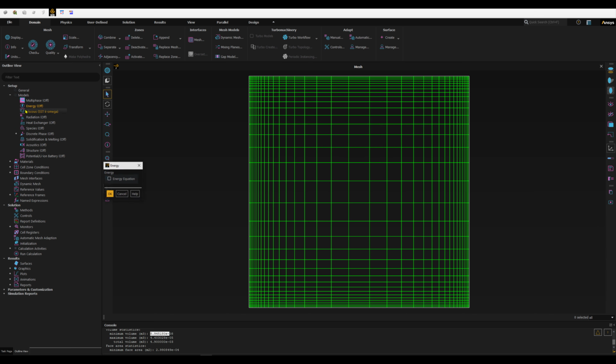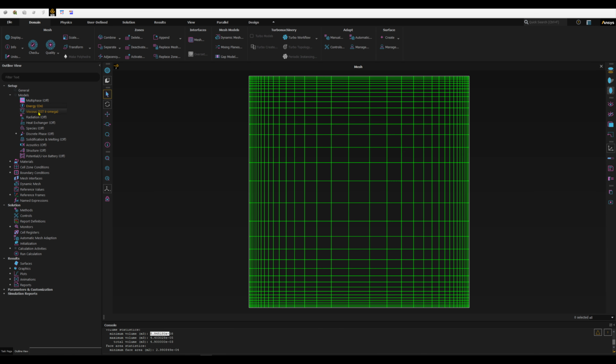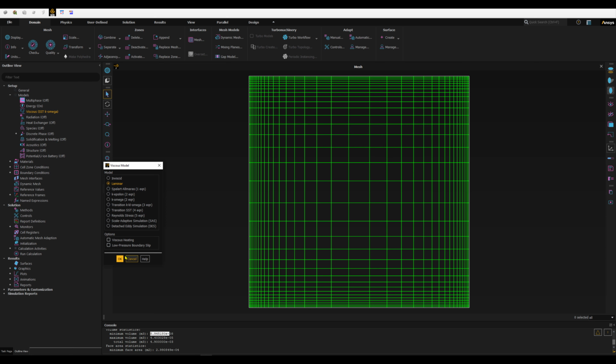We need to activate the energy equation. So I will double click, press on energy equation, okay, and then as we discussed, this is laminar because the Rayleigh number is roughly 1E6. You can calculate by yourself, but it's a laminar flow. So I will double click on the viscous model and then change the turbulence to laminar flow, and then simply press on OK. So we have done everything in the model.